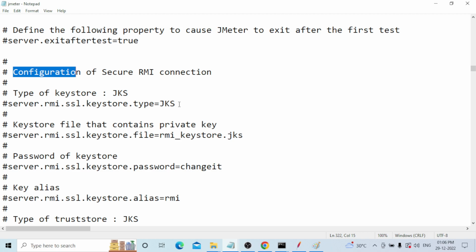server.rmi.ssl.keystore.type is equal to JKS. Next, the keystore file that contains the private key. Private key means it's an access type, like how a license key works. Similarly, server.rmi.ssl.keystore.file is equal to rmi_keystore.jks. You can see the name clearly mentioned: rmi_keystore.jks. If you face any issue while running your test related to an RMI keystore error, this method will be used. I will explain that one also.